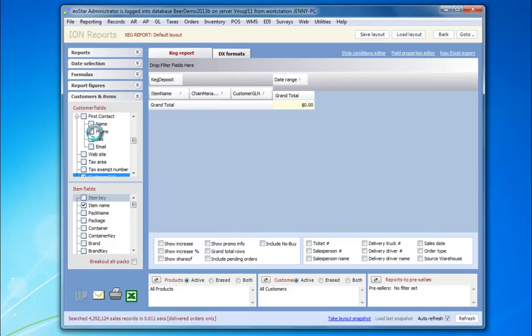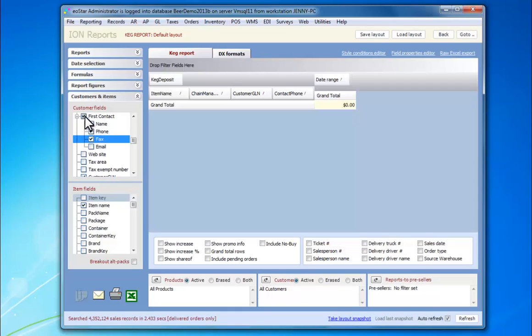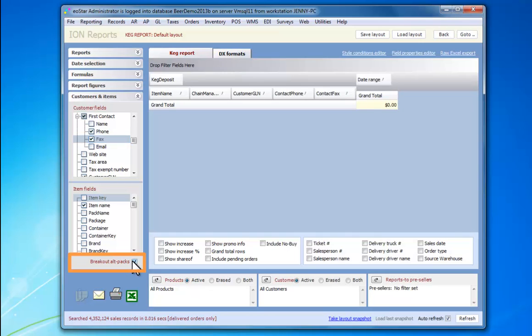You can choose only a few of these if you like, or all of them by clicking the checkbox next to the plus sign. There is also an option to break out alt packs for items. Toggle on and off at the bottom of the customer and item panel.